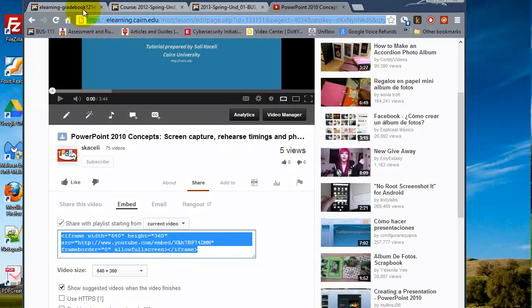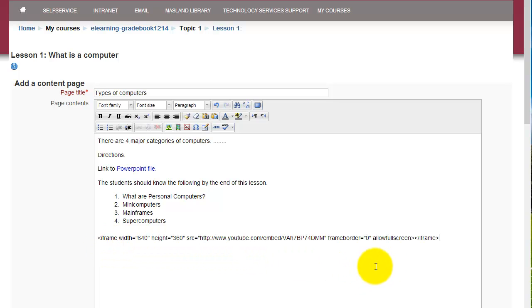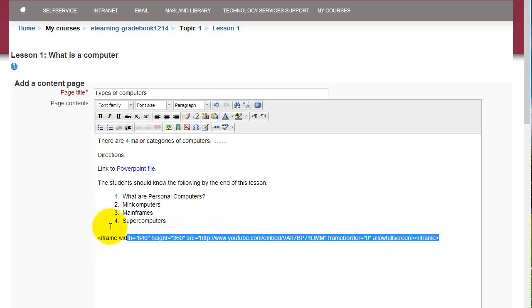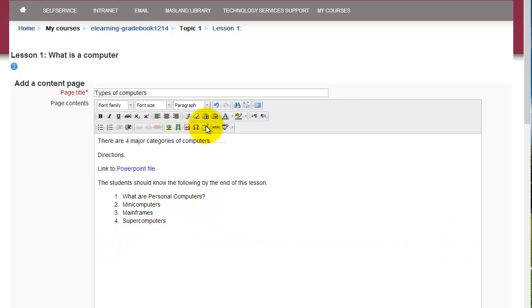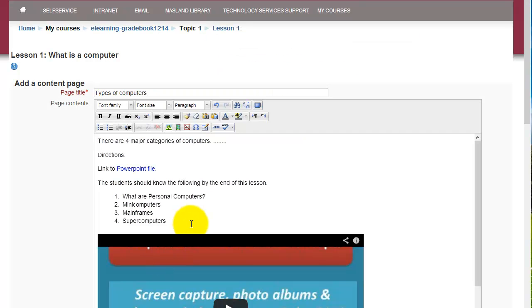Now we come back to e-learning. Once we get back to e-learning, instead of simply pasting it in there, otherwise it's going to look like that, you actually want to paste this into a special area here by clicking on HTML, because that is HTML code, and you want to paste it directly as part of the HTML code. So click on update, and now notice the video has been posted.